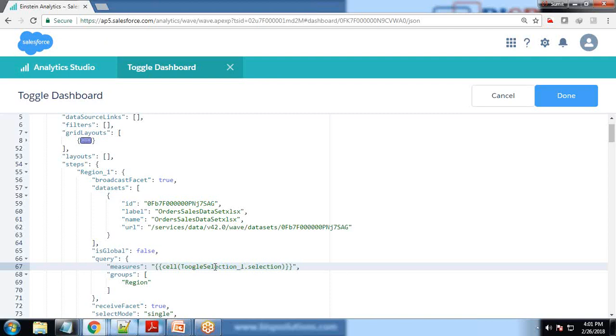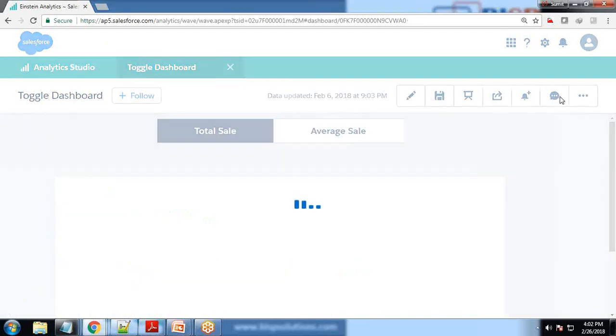dot selection 0 value. That's the value of the selection we're going to use. Dot, it would be passed as an object into the result. And that's the query. So let's click done.